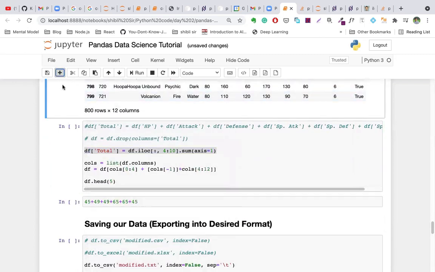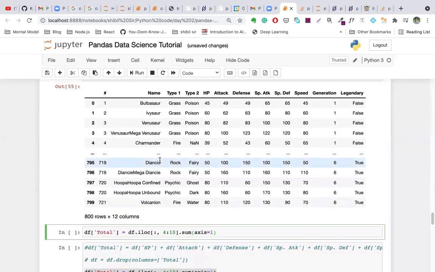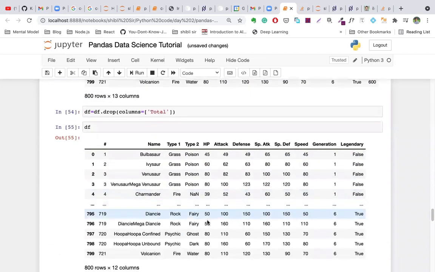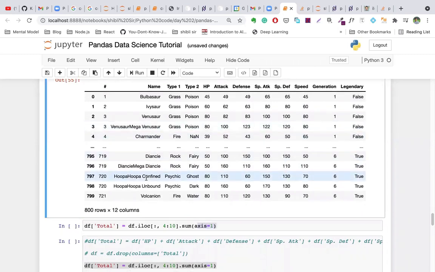I want to create again df total data frame. Df total data frame. So what I'm saying here: go to the list of first 10 rows and sum all the values of this column. Exists 1 means column. Okay, let's see what happened.